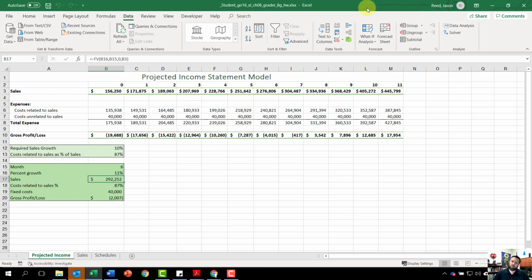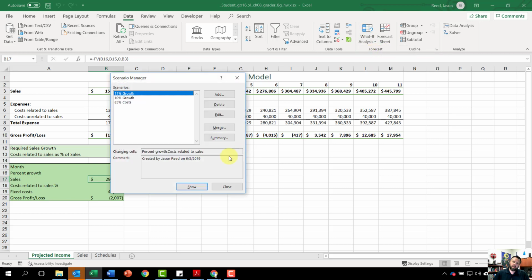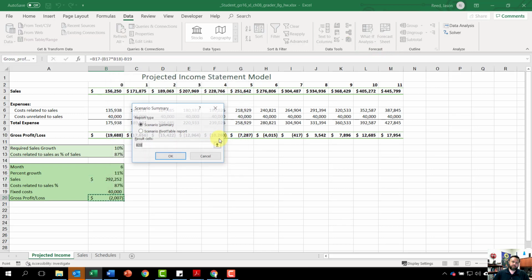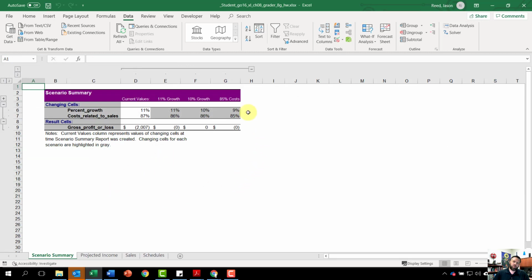So let's come up here to our forecast grouping and click on what if analysis and scenario manager. And we want to click on summary. And our scenario summary, go ahead and hit OK. And now we have a scenario summary worksheet.